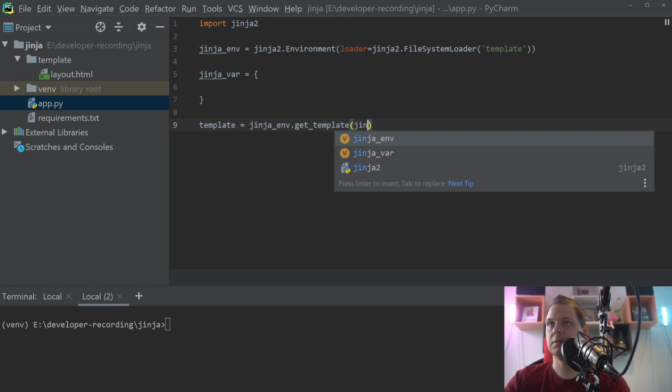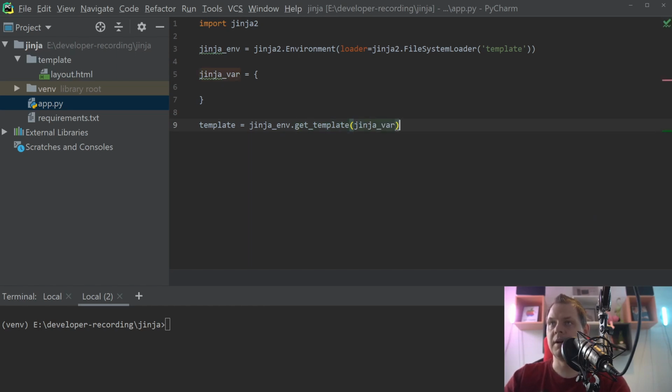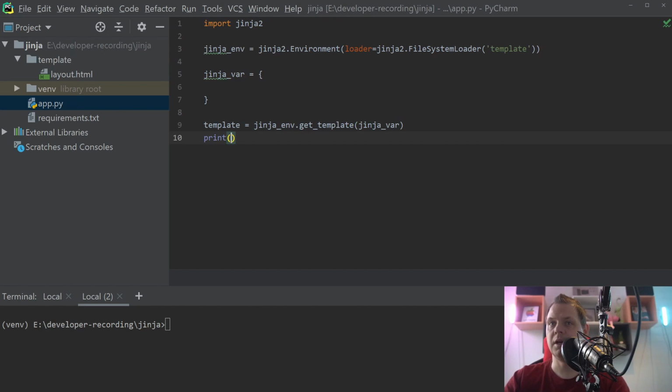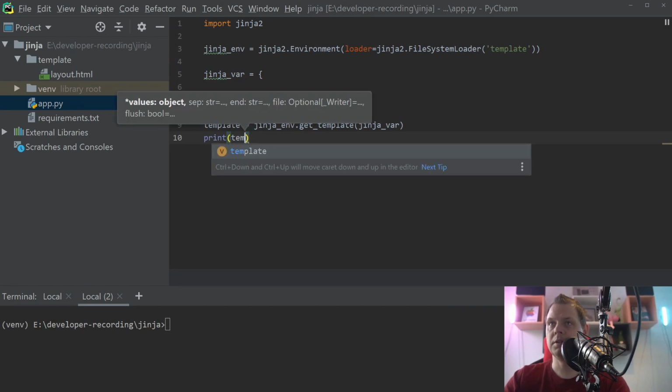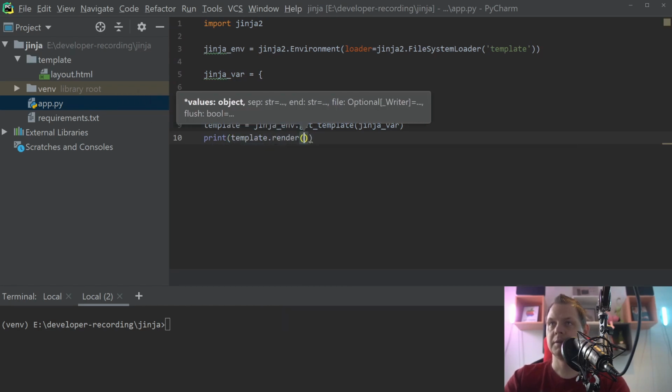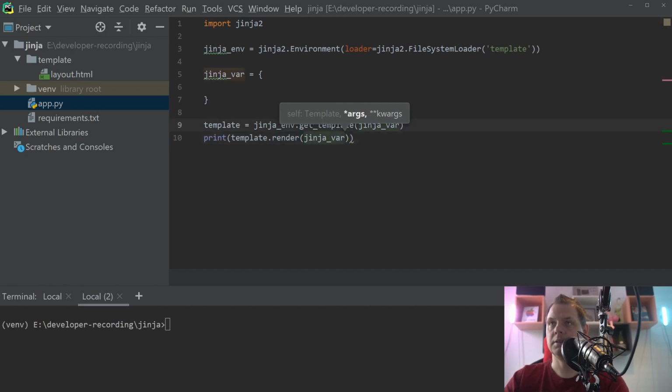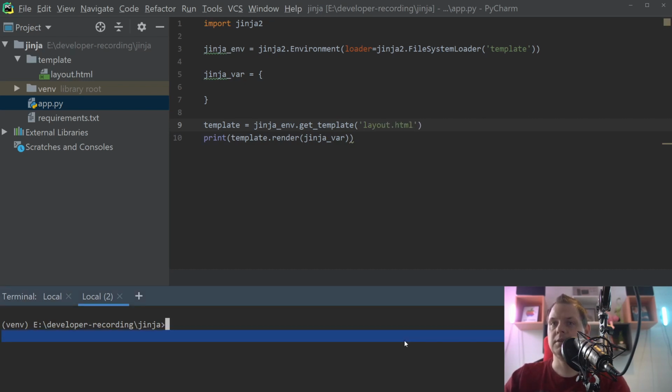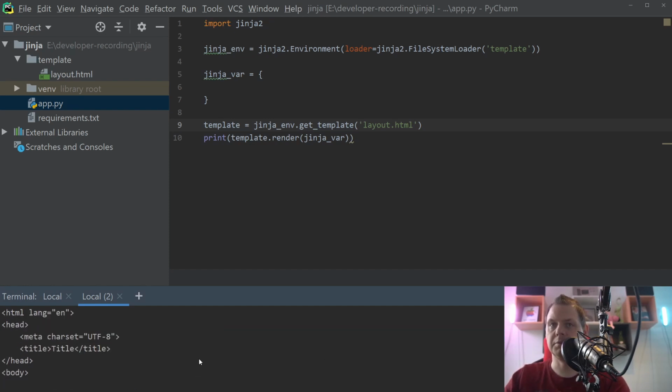And we're going down to the variables here, and we want to print it out. And what we want to say is a template rendering. And Jinja here. I'm making a mistake here. Layout.html. Let's test if it's working. And here we go. That's fine.